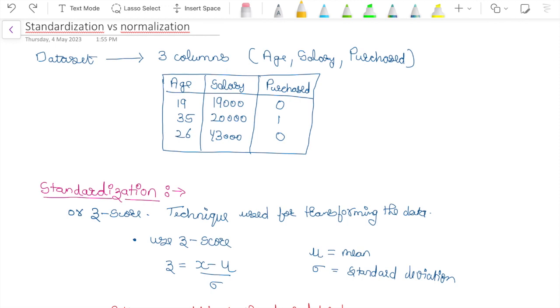Okay, is feature scaling mandatory? When to use standardization? When to use normalization? What will happen to the distribution of the data? What is the effect on outliers? Will the model accuracy increase or decrease? So all these questions on standardization or normalization we are going to address in this video.